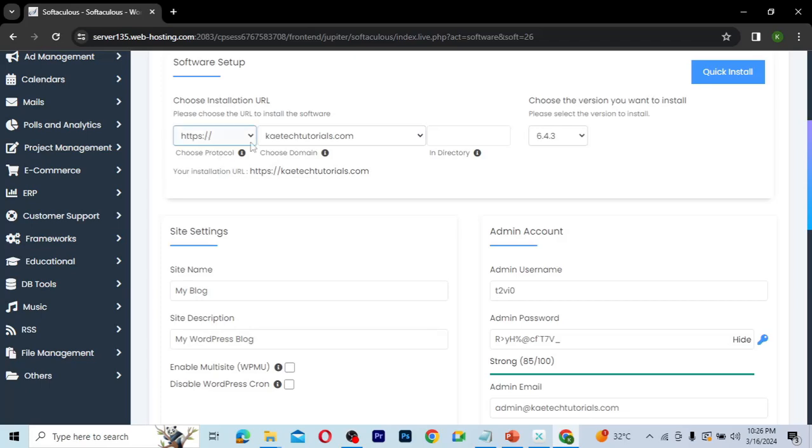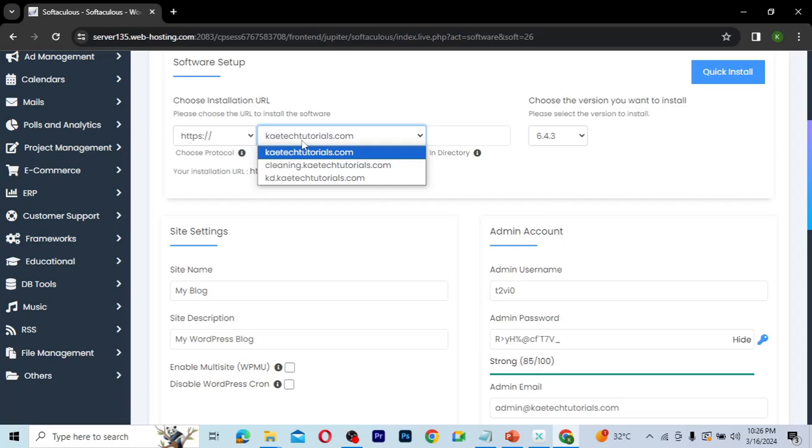Now what you have to do is select your domain, the one that you want to install WordPress on. And as you can see, this is our new domain that we created, and this is the one that I am going to use to install WordPress on. Okay, so this is the new subdomain. This is also a subdomain, but I'm going to use this particular one.